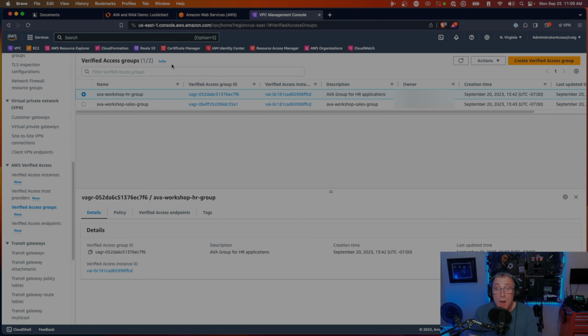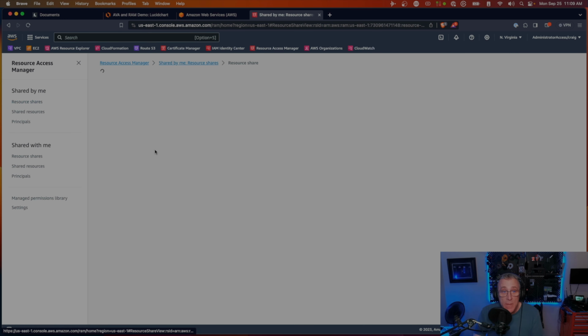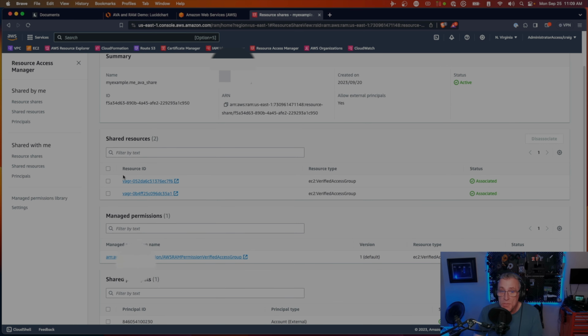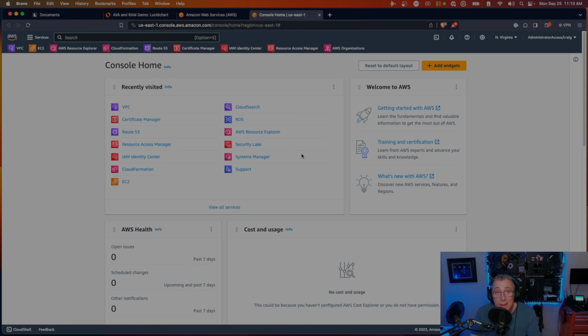Now, once I've got all of those resources created, I just go into Resource Access Manager, and then I create a share. In this case, I've actually just shared both of those groups off to my external account. So let's jump out of this account really quick, and let's take a look at the infrastructure that I've already created, and then how I utilize the AVA group.